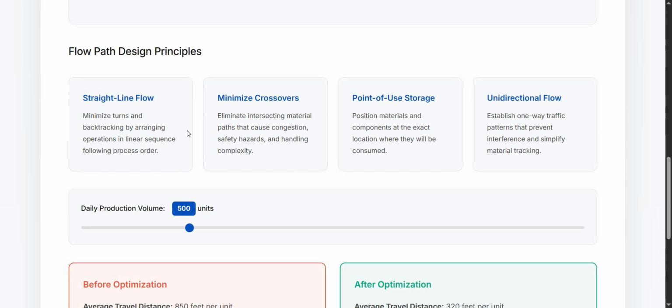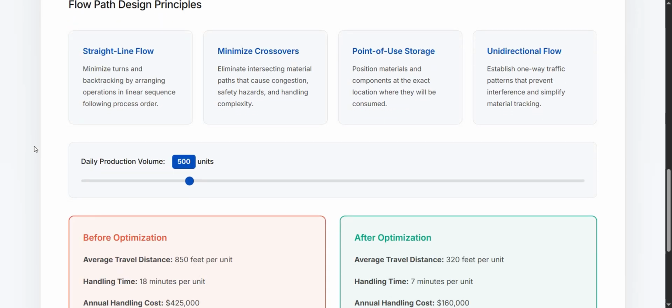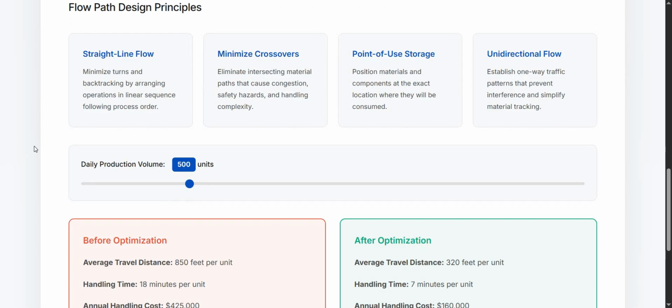Okay, and principles, let's look at what they are. So, the first one is straight line flow. Keep operations arranged in a sequence that follows the natural order of processing. This avoids turns and backtracking, which add confusion and delay.